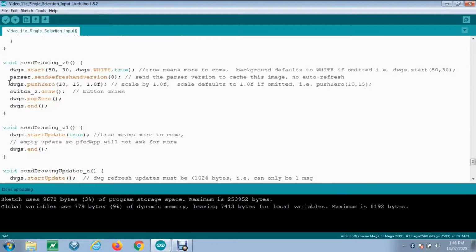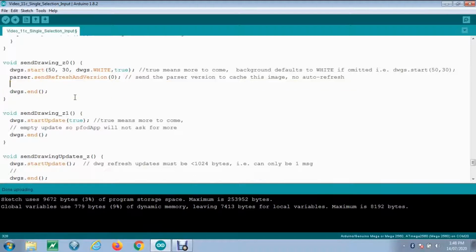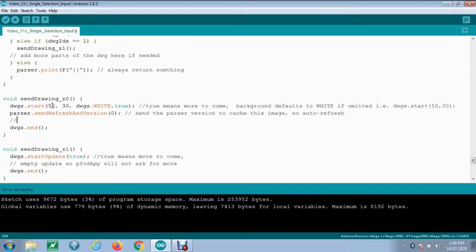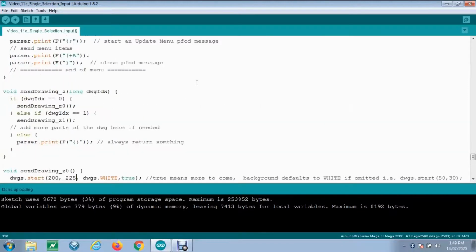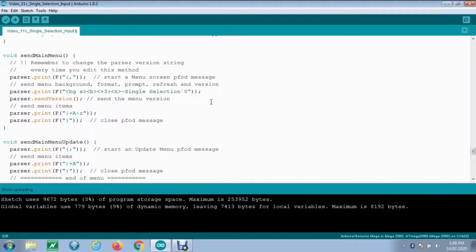We'll get rid of this drawings push 0 and pop 0 and this switch as well. And I'm going to change the size of this drawing to 200 wide by 225. That works well for my tablet. I've got a 9.7-inch tablet, and that pretty much covers the full screen. So we got that done. Drawings there, everything looks good there.